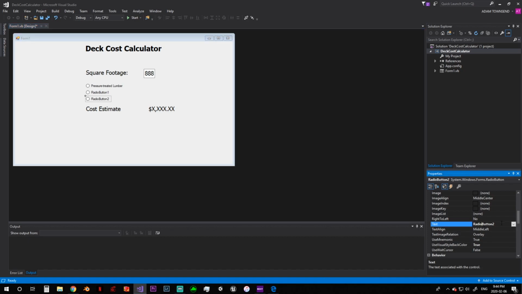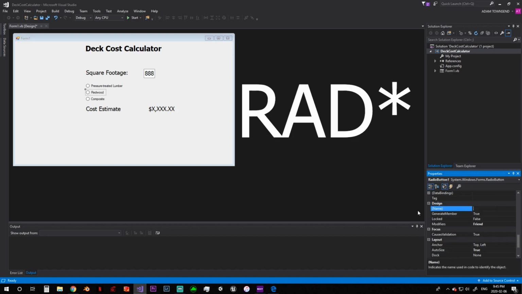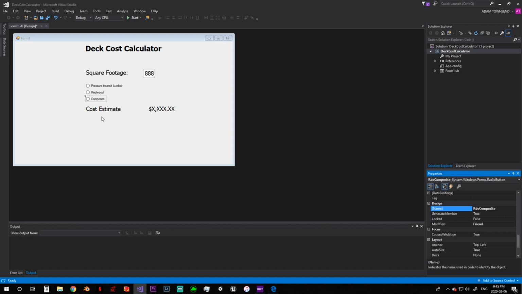Alright, another one. Make that 2. Alright, so these are different. This is where the user can click it, see what type of wood they want. Composite. Alright, that's good. Composite wood. I like composite wood. Redwood. Oh yeah, that's some redwood there. Alright, name. We gotta name these boys or girls, whatever. RDO redwood. RDO composite.